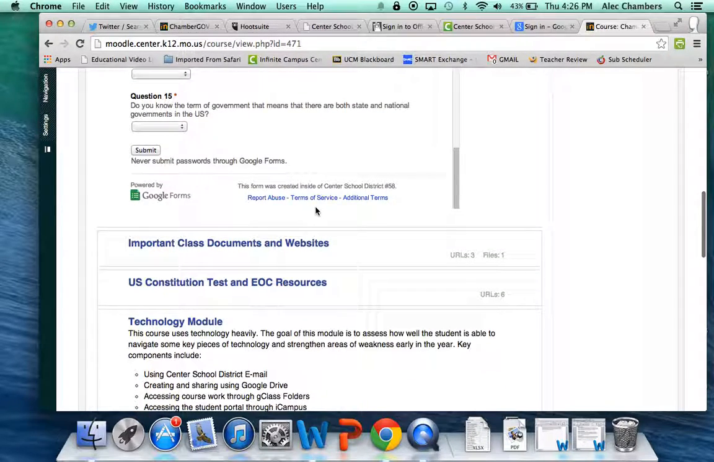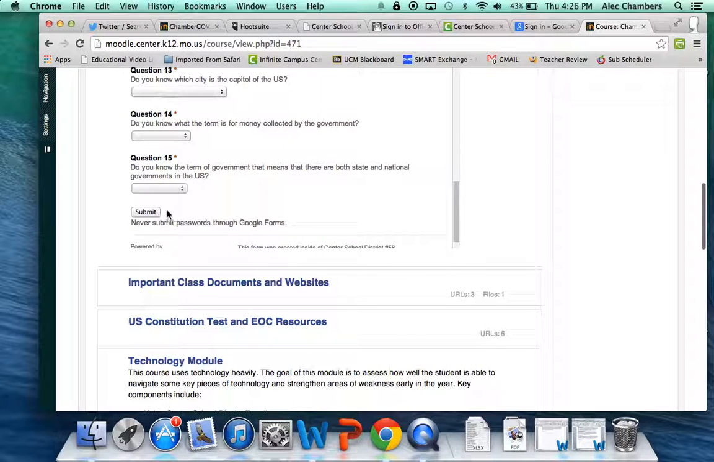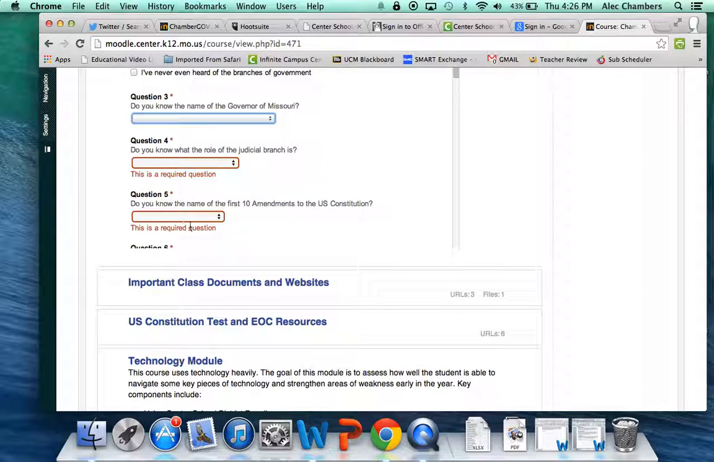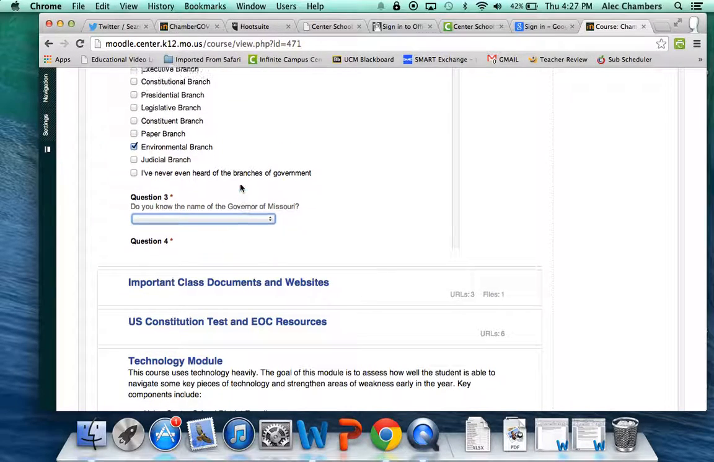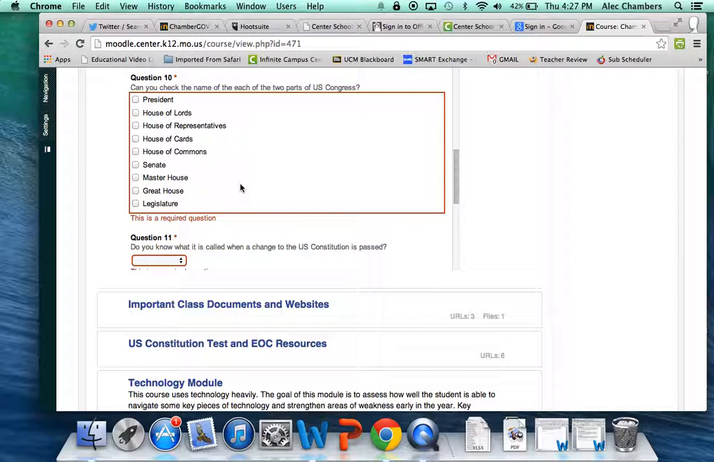When you're done, and these are all required, so it's not going to let me submit. But when you're done with all of them, you need to click on this submit button. If you're not done, like I'm not done, then when I click submit, it will show me the required questions that I still have yet to complete, and I'll have to complete those before I'm able to submit the Google Form. We'll do a lot of data collection through Google Forms throughout the year.